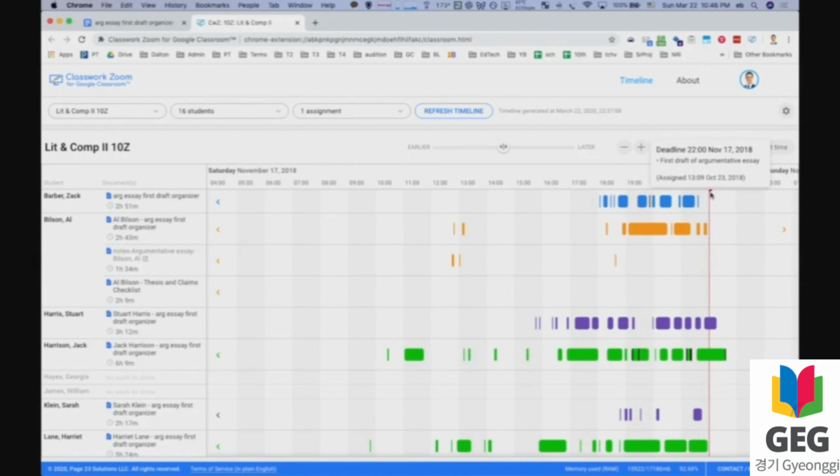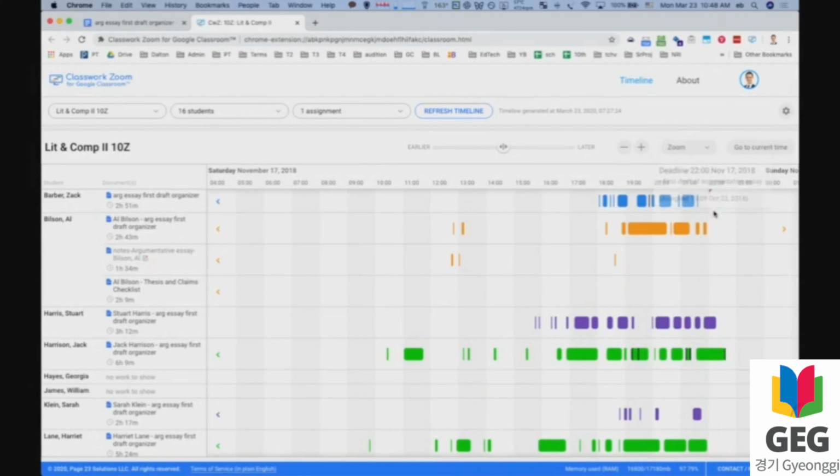If I were paying attention to Classwork Zoom when this was all happening, then I could have stopped this a lot sooner. I didn't see this until after the fact. I'm aware that it would be really easy to wonder, what the heck was this teacher doing? How could he possibly not know all this stuff was not happening?